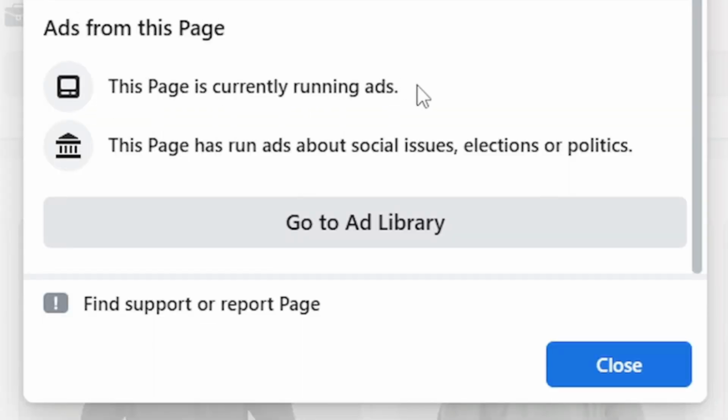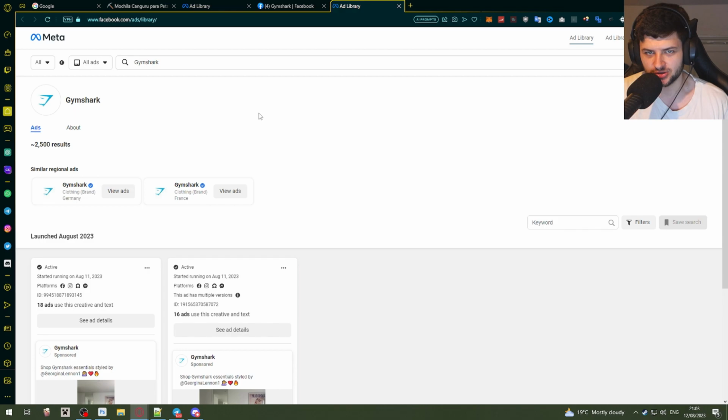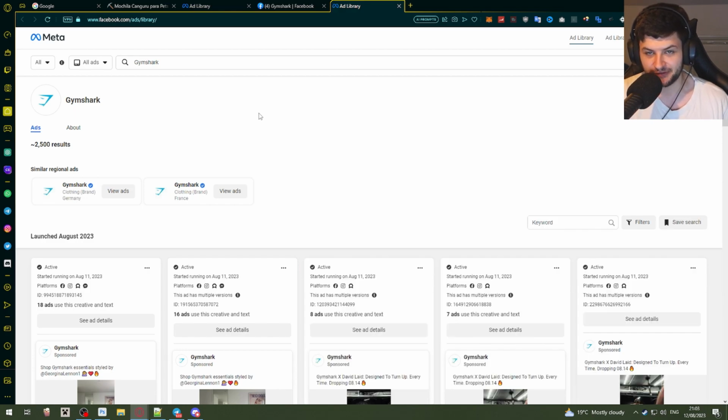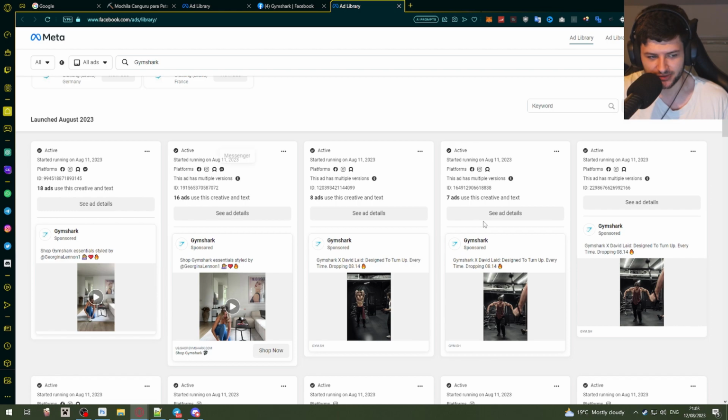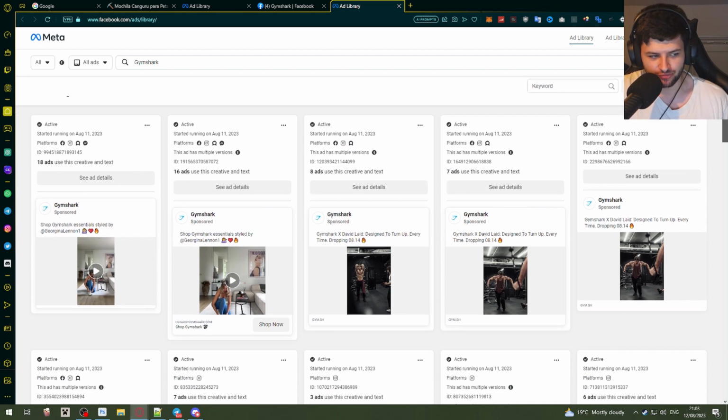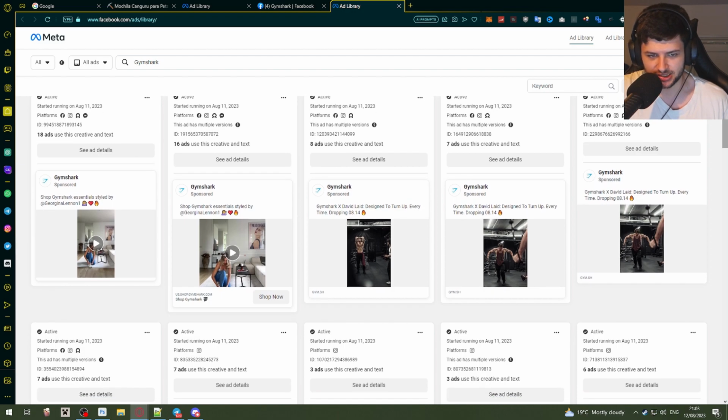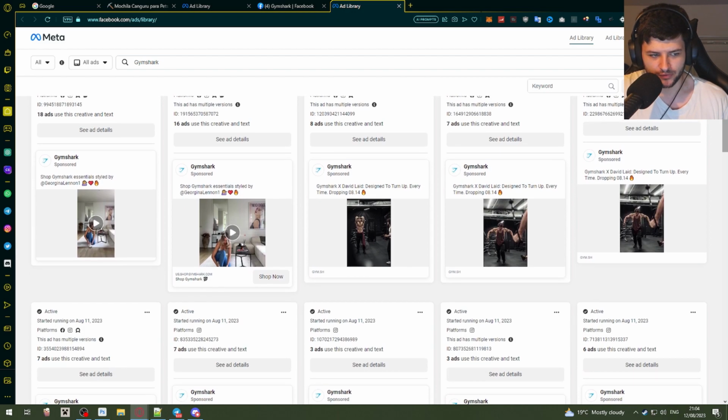It says this page is currently running ads, and it has ads that it runs about social issues, elections, or politics. If I click on go to ad library, this takes us to Facebook's Meta Ad Library, but specifically filtered to show us Gymshark's ads. So if you're spying on a different competitor's Facebook or brand page, you can look at their ads directly from this method. Now we can see all of their ads which are active that their brand's actually running, probably run by an agency since they're such a large brand. But we can see all of these ads here.